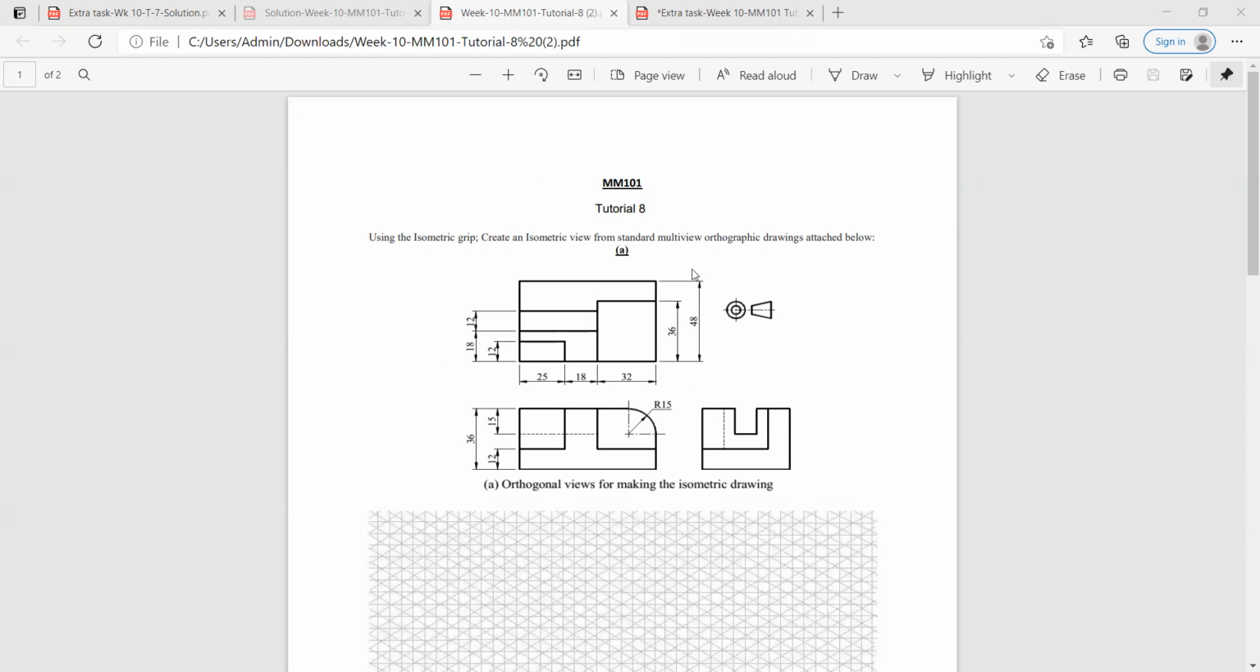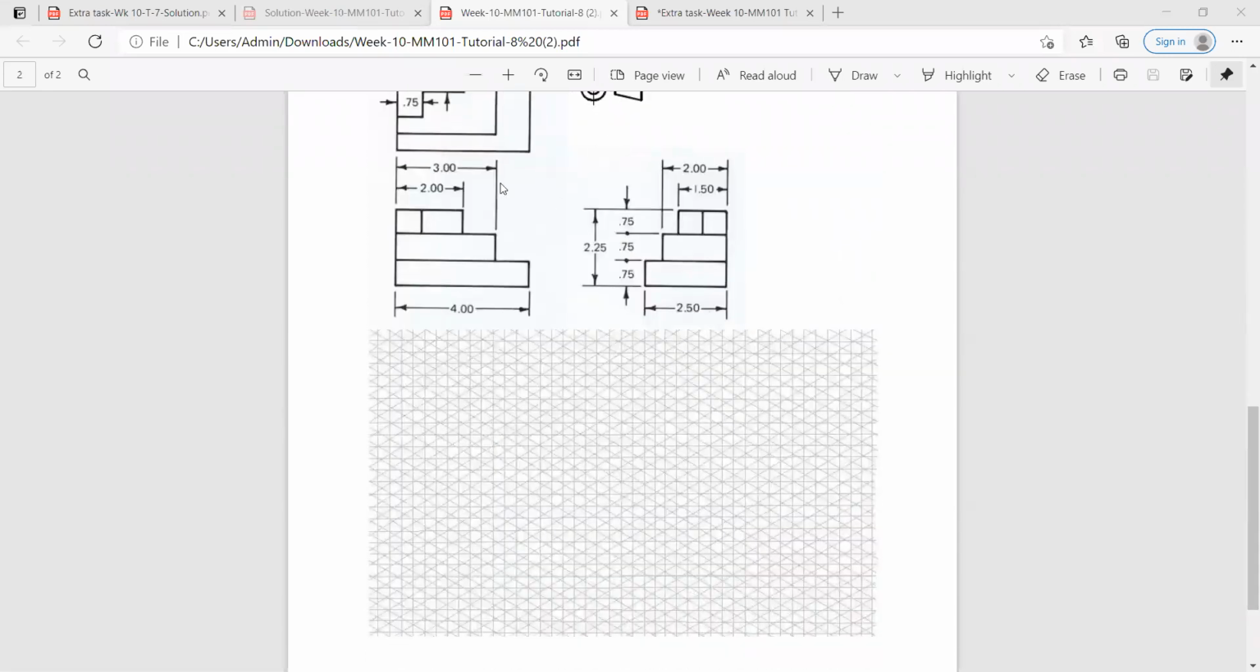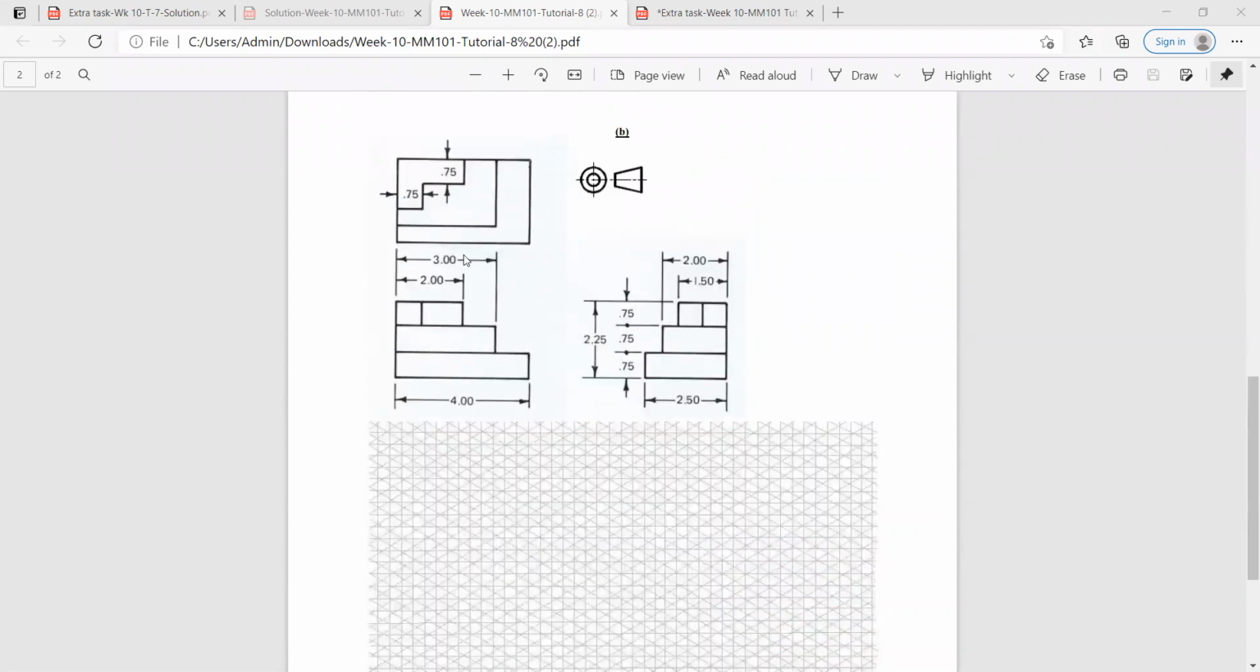So the first drawing is dimensioned in millimeters. The second one is dimensioned in inches. So when you're drawing this, you can either convert all these dimensions into millimeters and then draw it, or you can directly draw it using inches. I recommend converting, just so that you know the conversion unit between millimeters and inches. But if you decide not to, then that's fine as well.